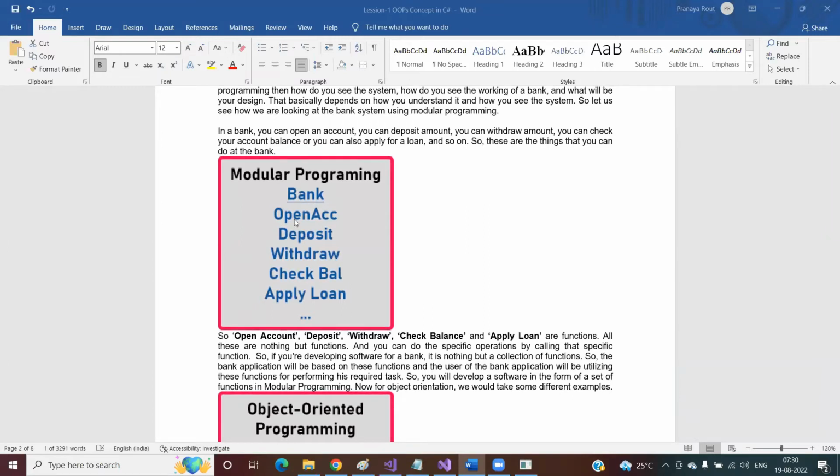So in the modular programming approach, you understand the system. This is nothing but your system. Once you understand the system, then you need to make a design. So in the modular programming approach, how will you design? You will create one open account function to achieve this functionality. You will have another function for deposit, another function for withdraw, similarly a function for check balance, and one function for apply loan.